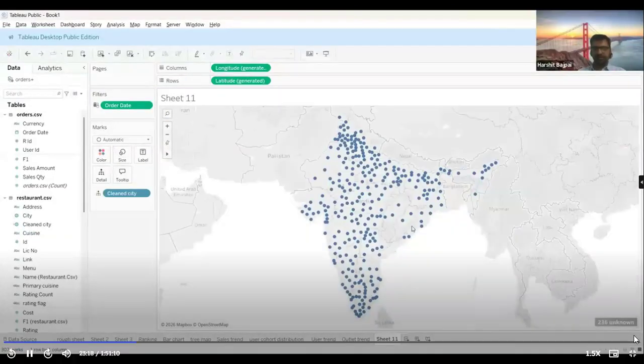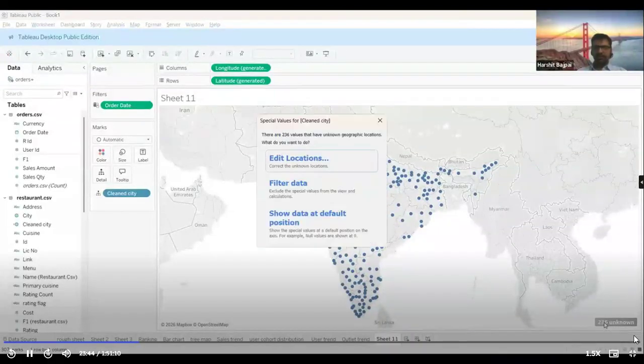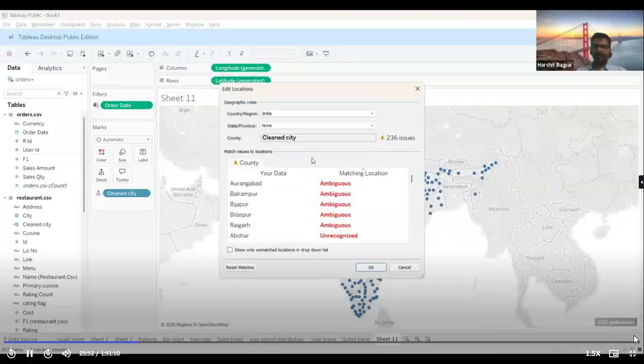It is giving me map points on the Indian map. And in this map, it says 236 unknown. The way this works is it has some database in the background and it is matching. Here it says this is not matching, this is not matching. So ideally, if you have a lat and long, you directly put that.